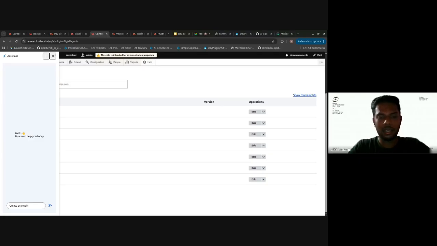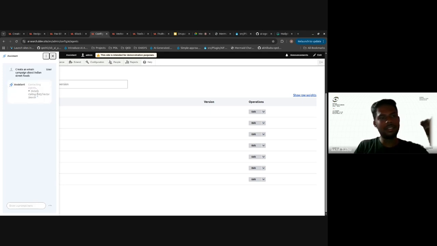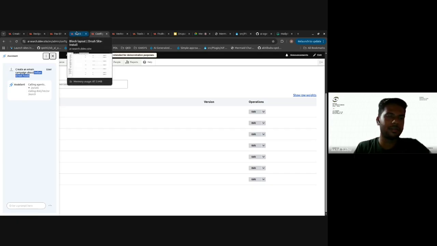Create an email campaign about Indian street foods. Here, first it's using the vector search, searching for recipes that match the words Indian street food. It's a semantic search, so even if these exact words are not there, the recipes will still be identified. And once the recipes are identified, it will use the send email tool to send an email. Okay, now it's still doing the vector search.